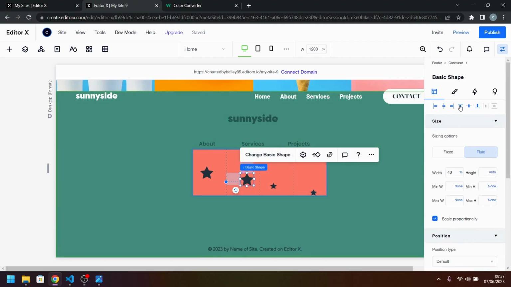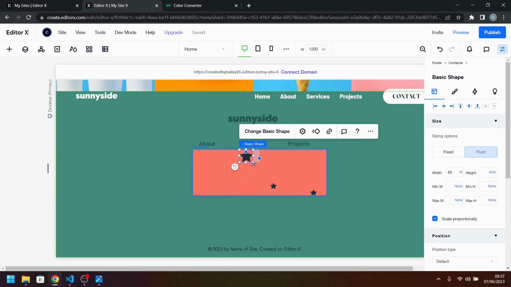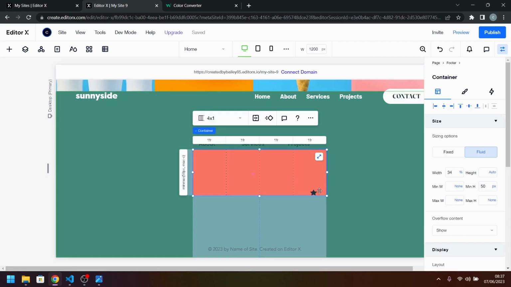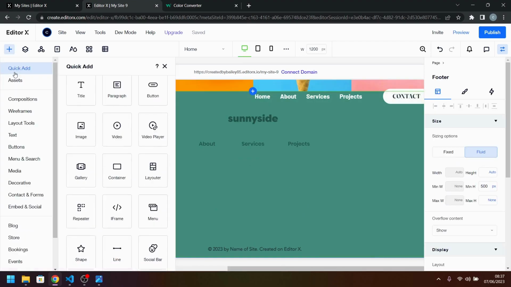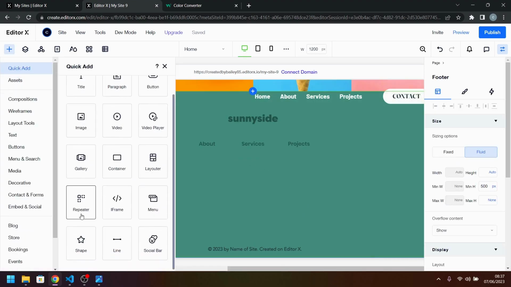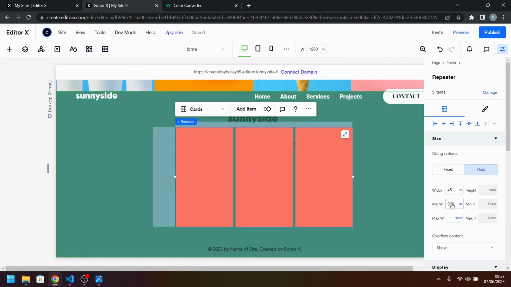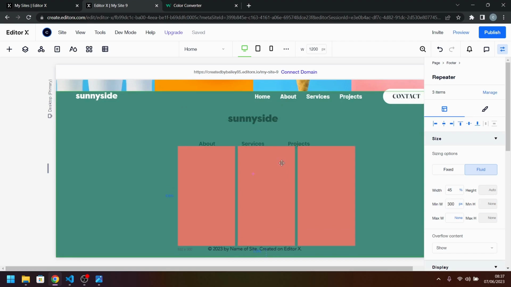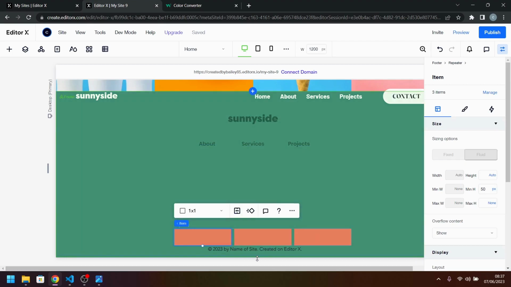We want all of these to be docked. Oh, actually, I just realised something. This is not the best way to do it. We'll get rid of all of that actually, and we will use a repeater, because we're going to change the height of each one of these to 50 pixels.